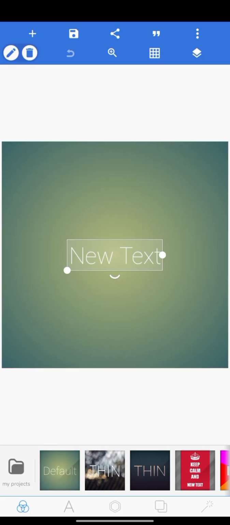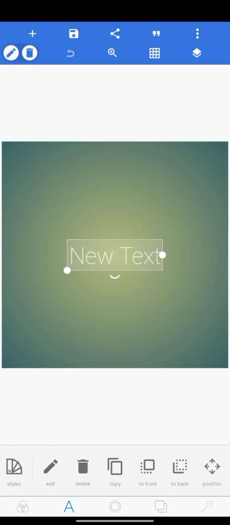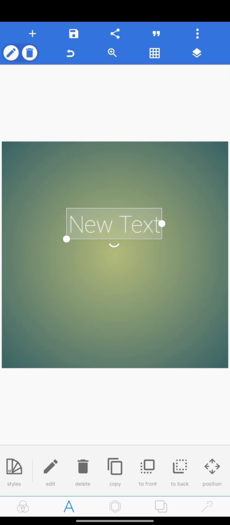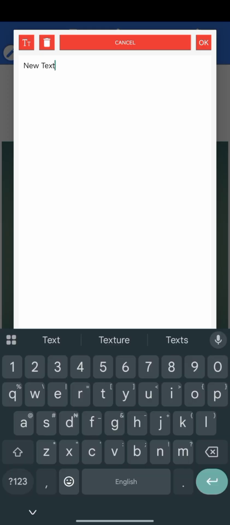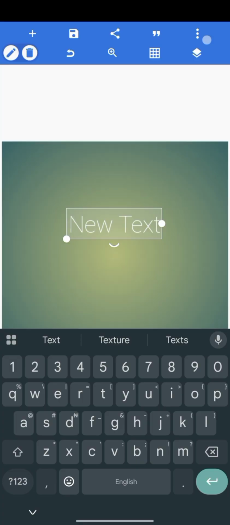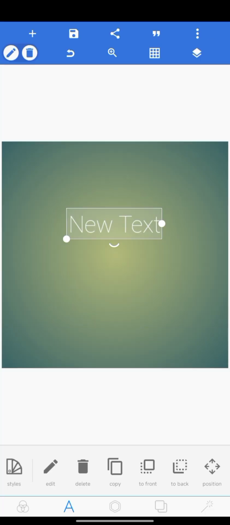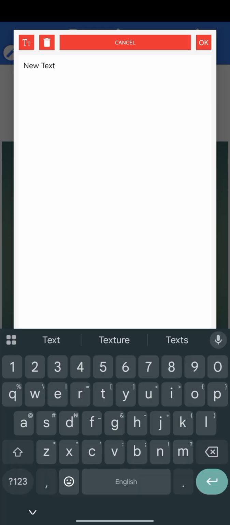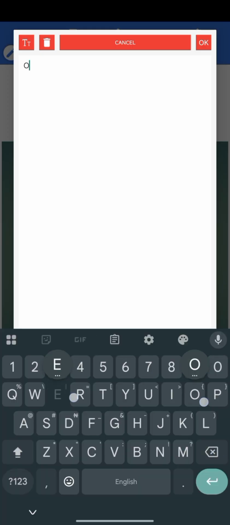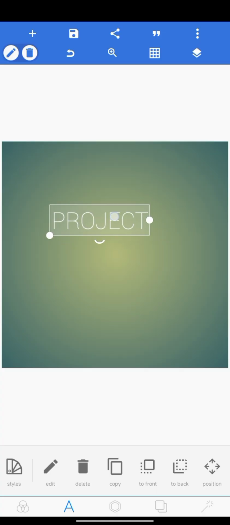Now, this is the main deal. This is A, to create text again. This is the text. If you want to edit text, I think I said it before, you can either double tap or you just click on edit here. Once I click on edit, it gives me access to edit my text, or I can just double tap. You can choose whichever is easy for you. So now let me type something, because I'm going to use it throughout this video. Project.